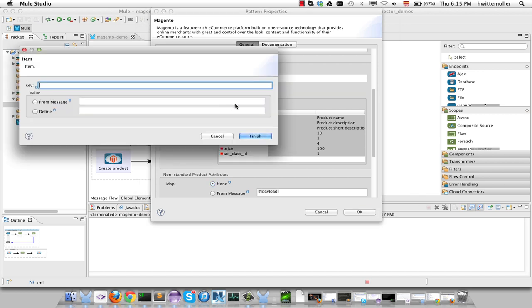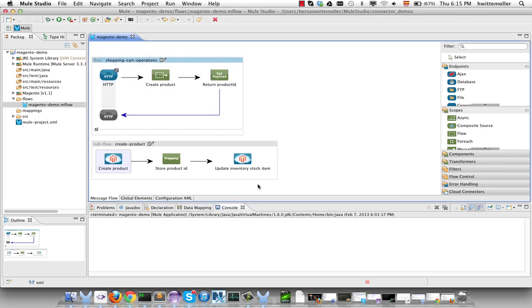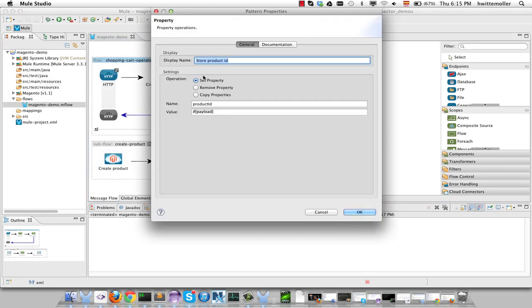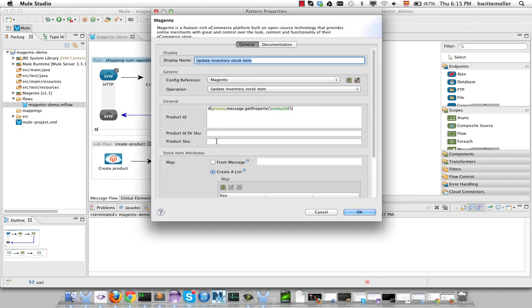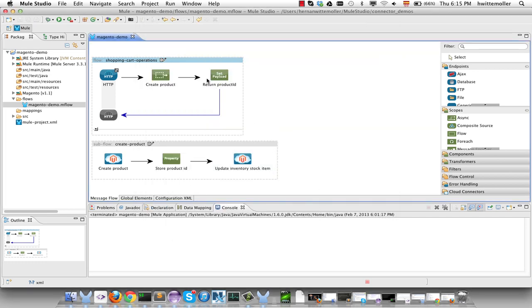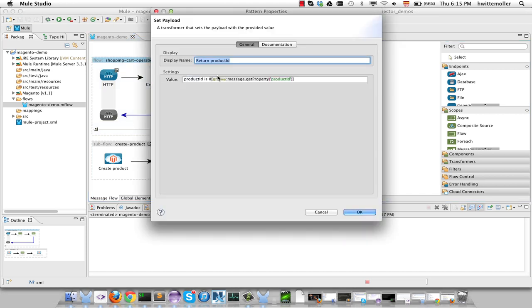To add key value pairs, click the plus sign. The new product ID is going to be returned by the create operation, and we're going to store it for later use on the flow by creating a product ID property. Next, the inventory of our new product has to be updated. We're going to retrieve the product ID using a Groovy evaluator and invoking the product ID property. The execution will return to the Shopping Cart Operations flow, and the set payload transformer will change the payload to what's set on the value field, and that will be displayed by the browser.